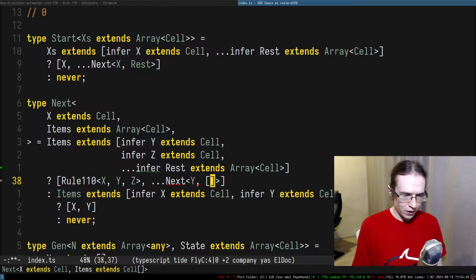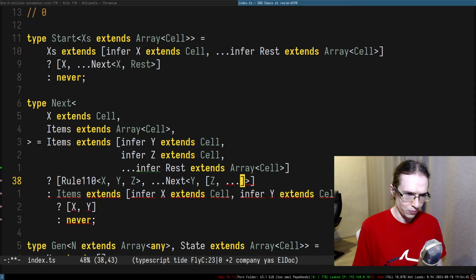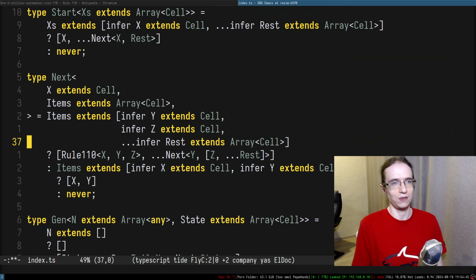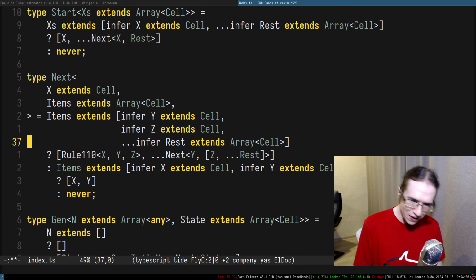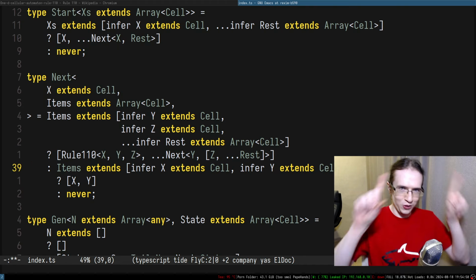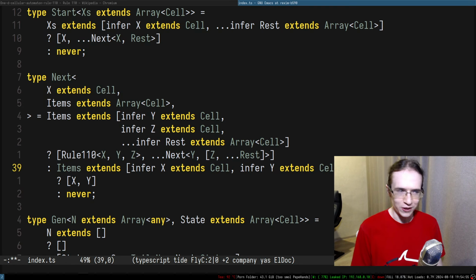And then the rest of the thing. The rest of the things include Z and the rest. Emacs, Jesus Christ. When it tries to spawn the auto-completion thing, it just completely freaks out.